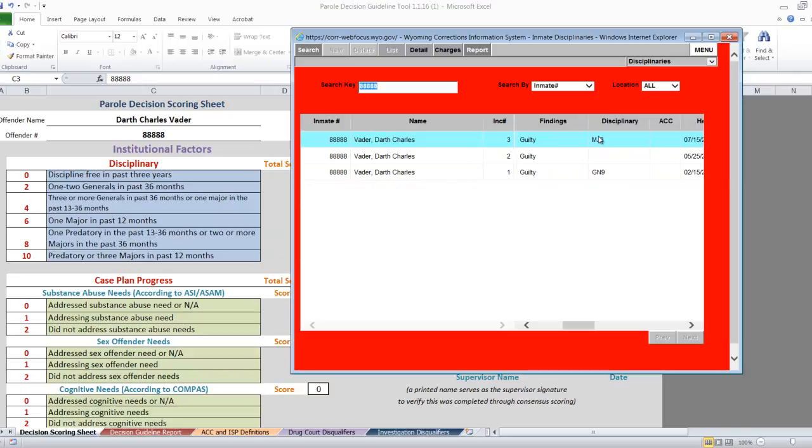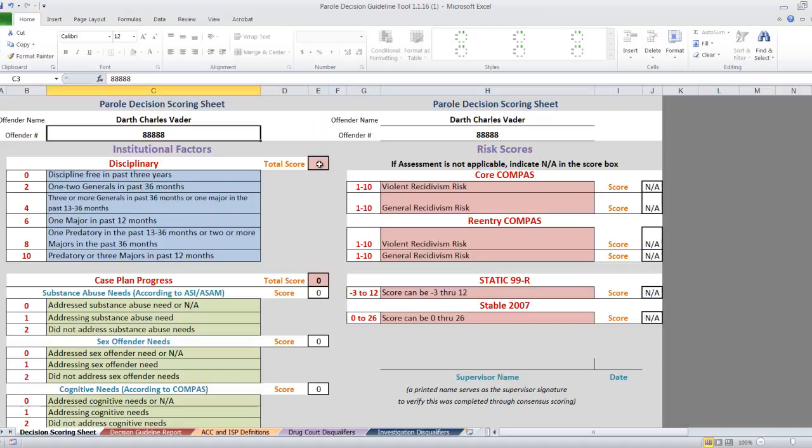That answer is yes. The final 2 scoring questions ask about predatory charges. As you can see in WICUS, inmate Vader has not been charged with any predators. So our final answer is 6, as he has had a major in the past 12 months. Let's go ahead and place a 6 in the appropriate box.